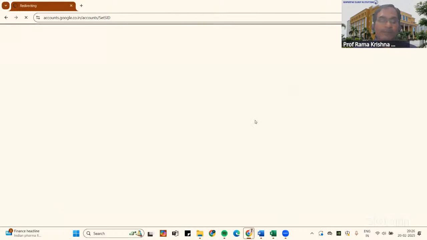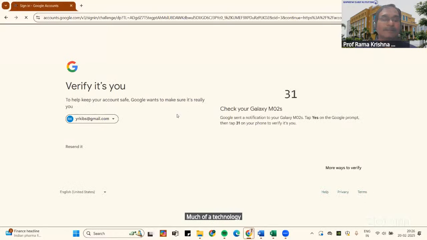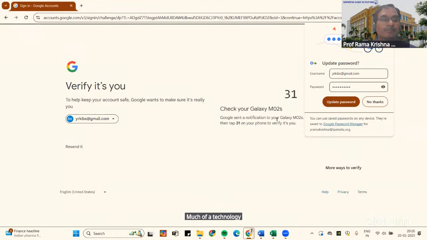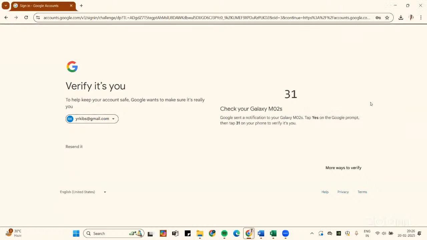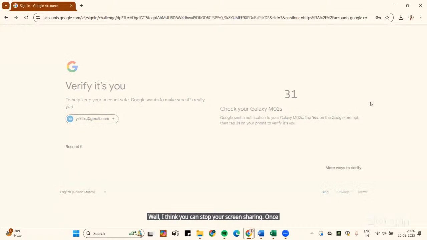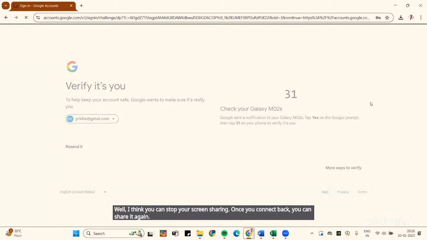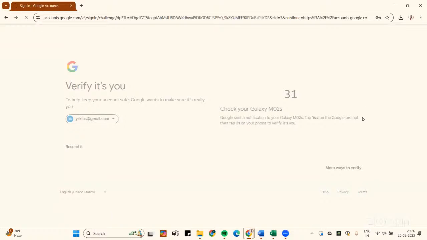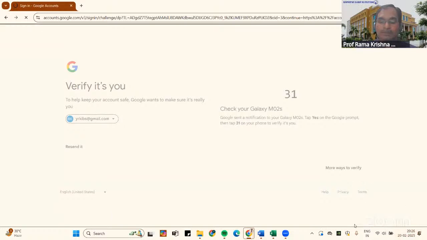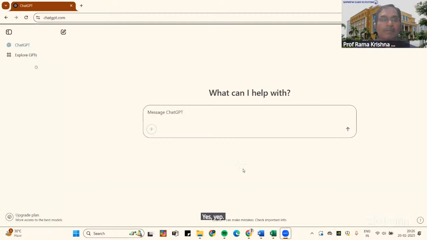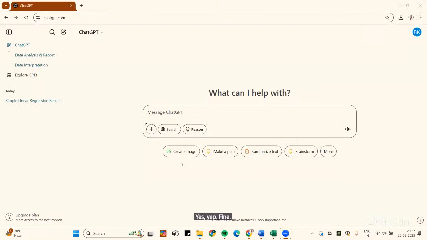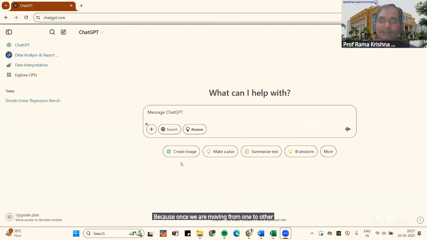There is too much technology. But I think you can stop your screen sharing. Once you connect back, you can share it again. Fine. Because once we are moving from one to the other, it is creating a lot of issues.